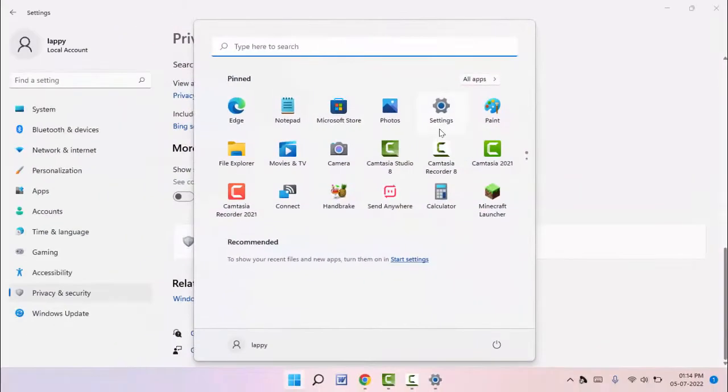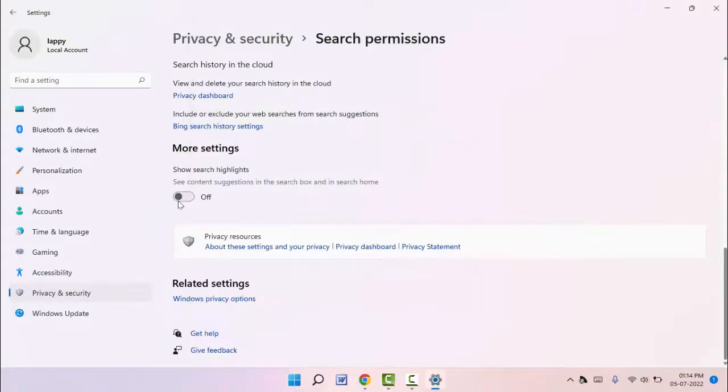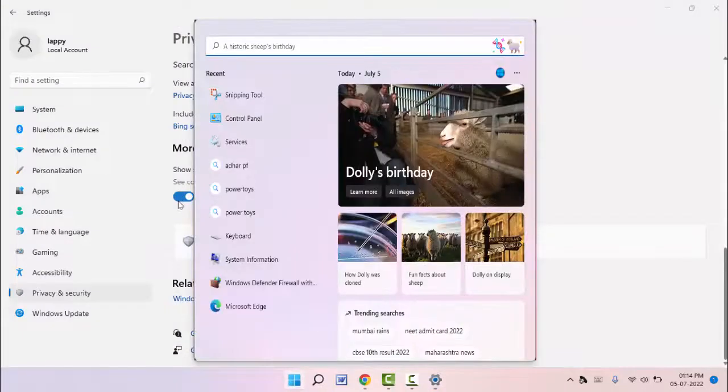That's it. Now as you can see, guys, the search highlight feature is now disabled in my start menu. In case you want to enable it, you just need to turn on this option. That's it. Very simple. So this is the easy and very simple method to do this, guys.